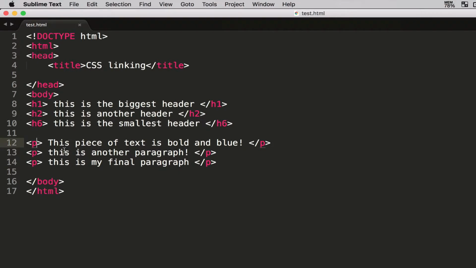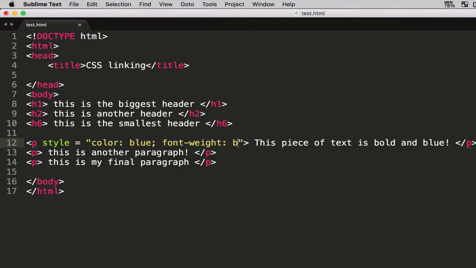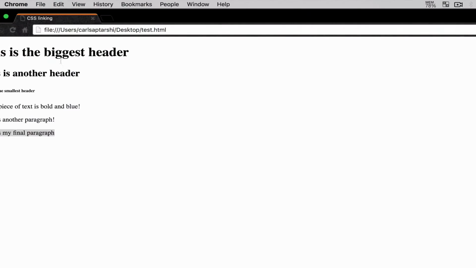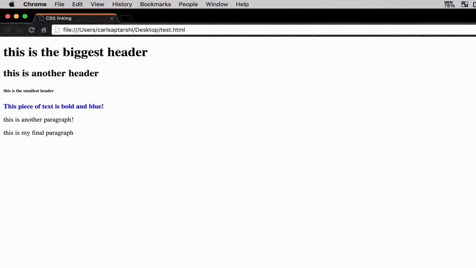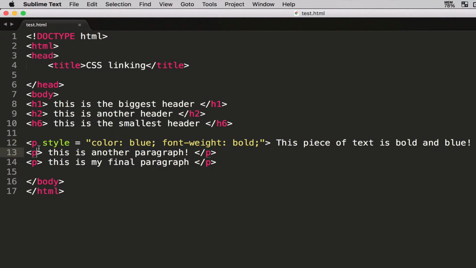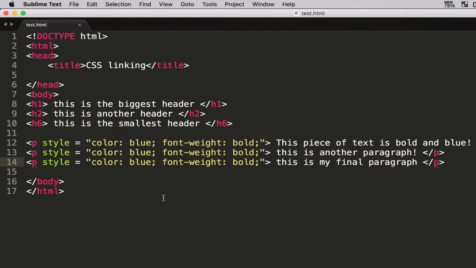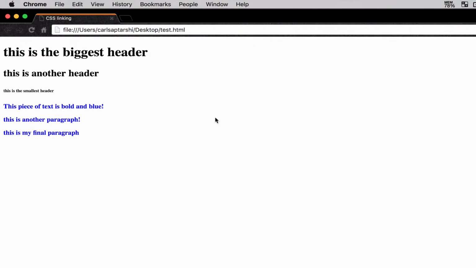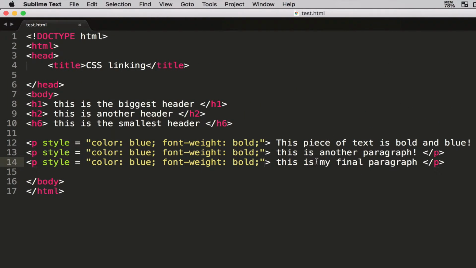So, as we've already seen, I have done in all my other videos something like p style is equal to color blue and font weight being bold. And as we've seen here, if I were to refresh the page after saving it, suddenly this piece of text is bold and blue. We've seen that, we've done that. Similarly, I can apply the same styling attribute to all three of my paragraphs. Now, we can do this, and it's going to work because we've applied them to each individual paragraph tag.